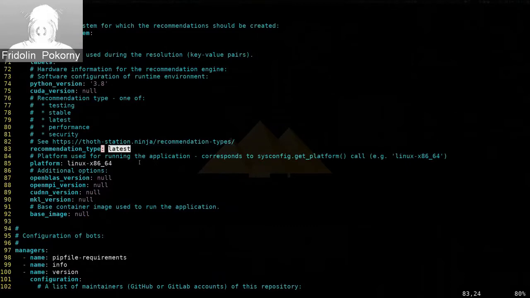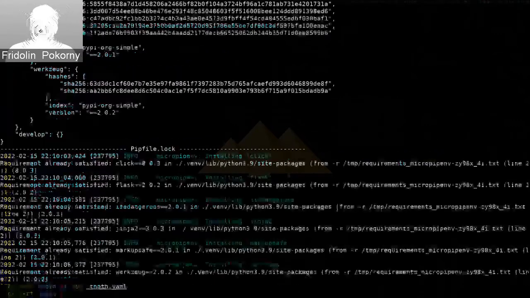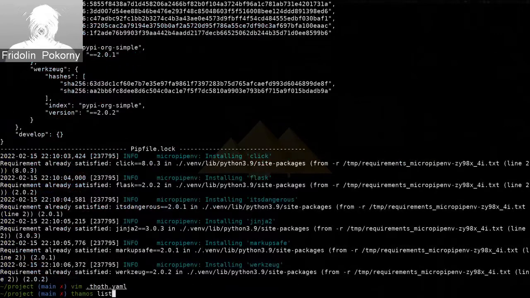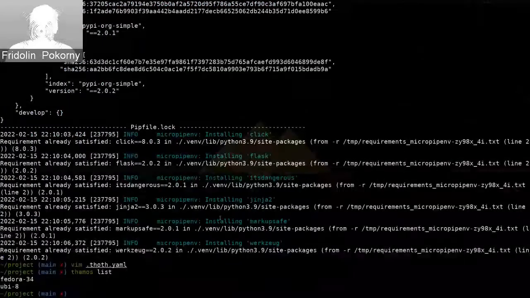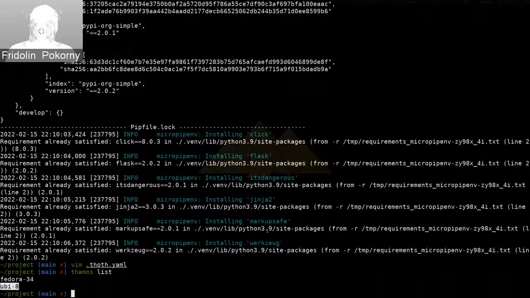So we can say that this runtime environment should have secure application dependencies, or it should have very well performing application dependencies, and this would be reflected in the recommendation type. So now when we do Thamos list, we should be able to see two runtime environments. The first one is Fedora 34. The second one is the newly added UBI 8.